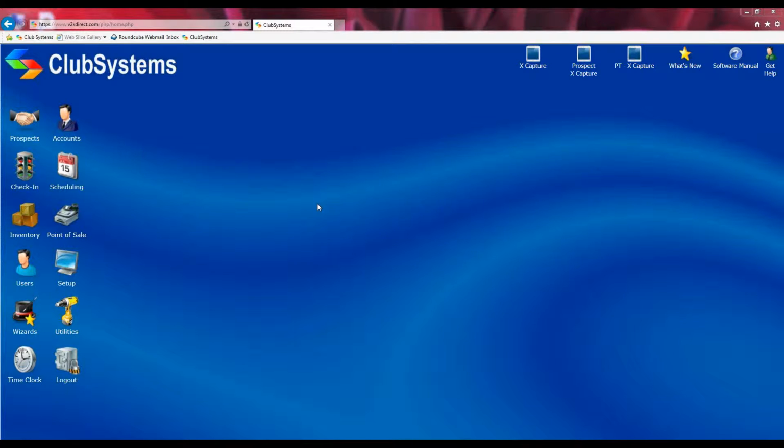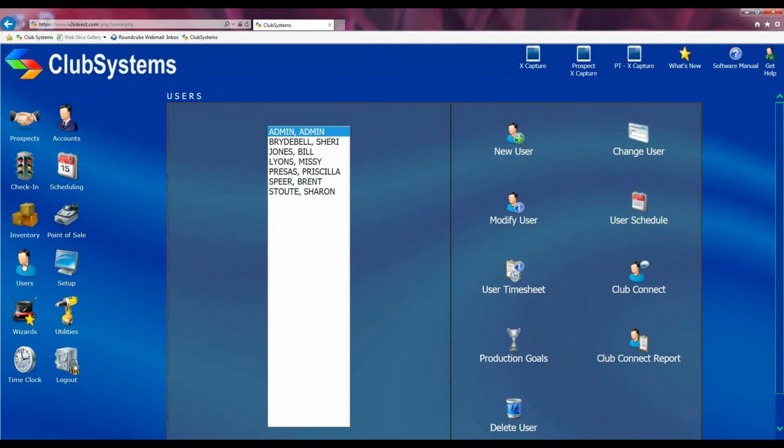In this session, we will be taking a look at users. Users is found on the left side of the screen toward the bottom. Users will be any employee that will be using club systems, whether they're going to be using the system as far as inputting new members and editing accounts, point of sale, or even if the employee will simply be using the system to clock in and out every day and use the check-in screen to check in members. They will have to be inputted as a user of the software.